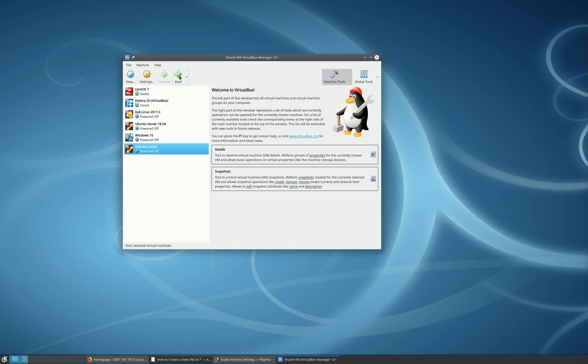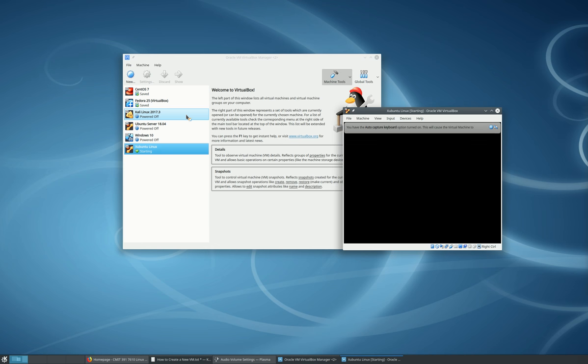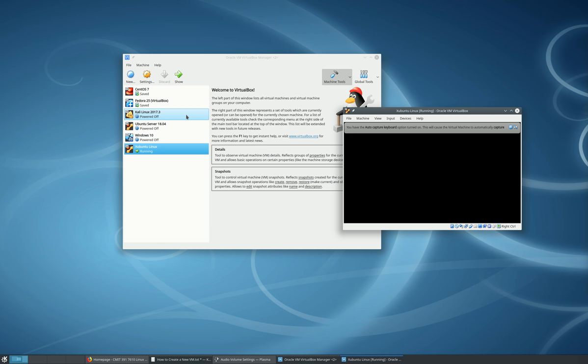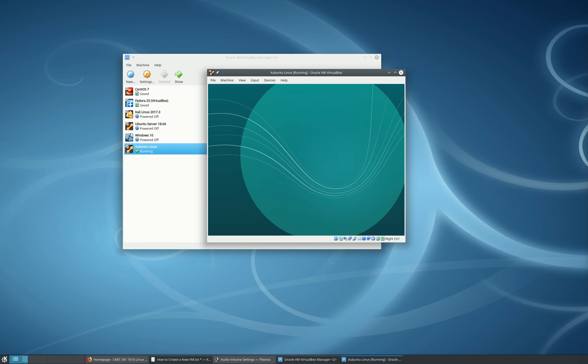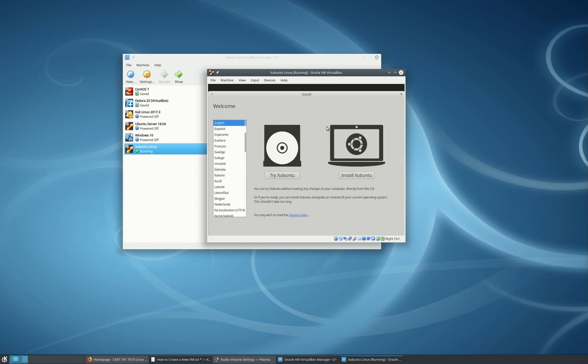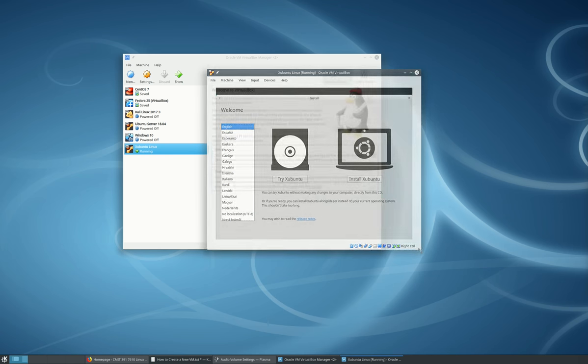Now I'm going to click the Start button for my newly created virtual machine file. Now, we're going to see VirtualBox begin to boot the Xubuntu Linux distribution. I'm going to dismiss this warning about the auto capture keyboard and the mouse pointer integration. And I'm going to wait for Xubuntu 18.04 to start up. And there we have our graphical installer.